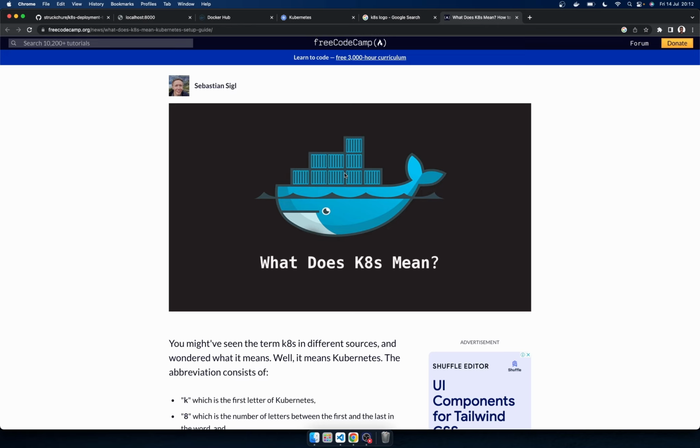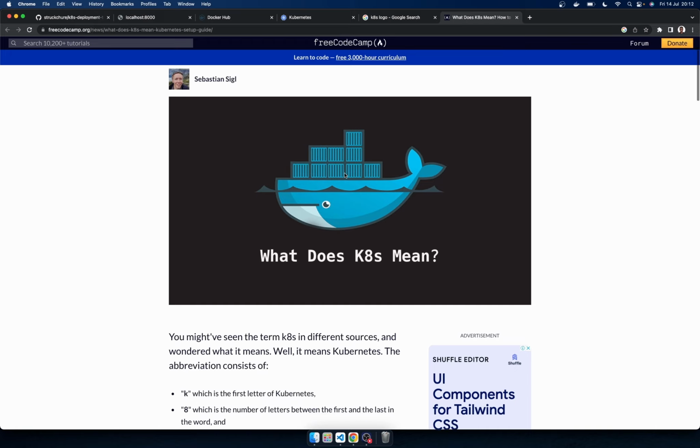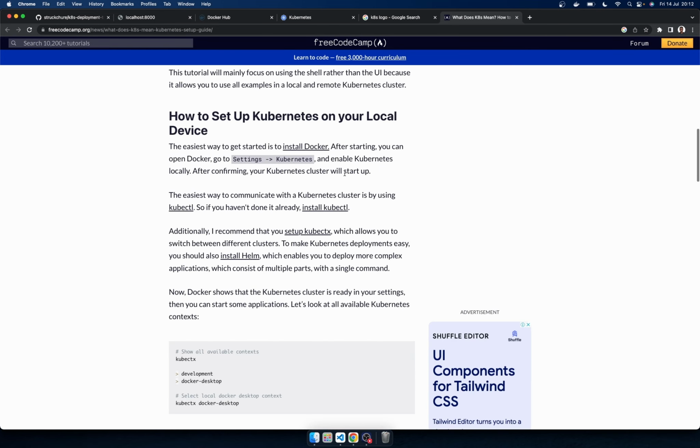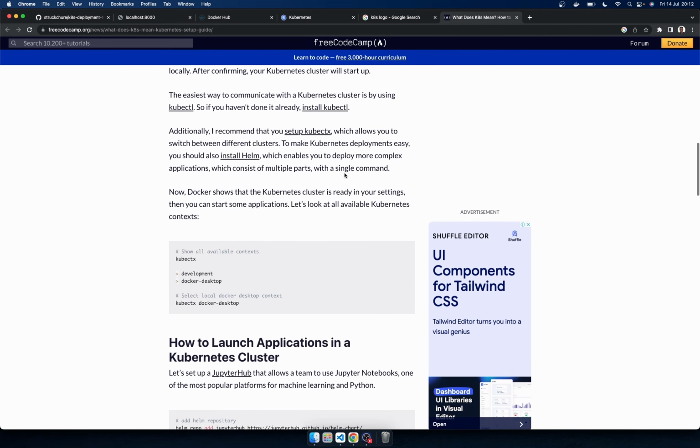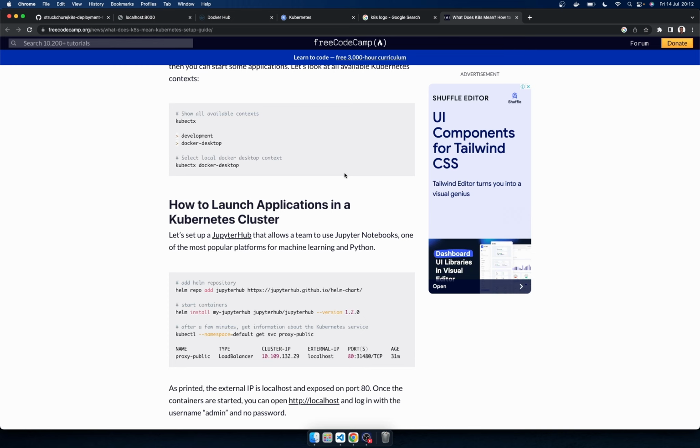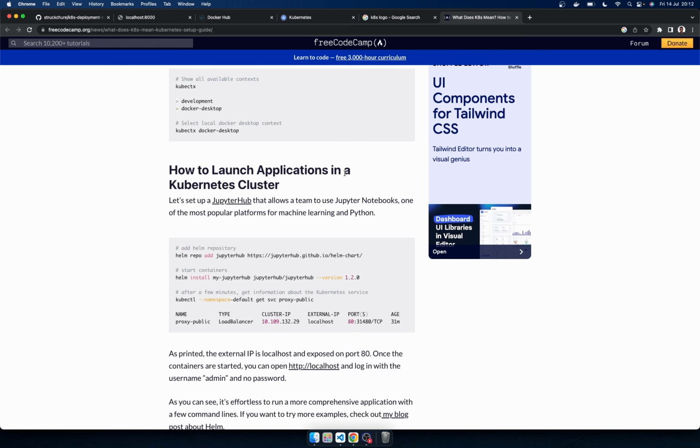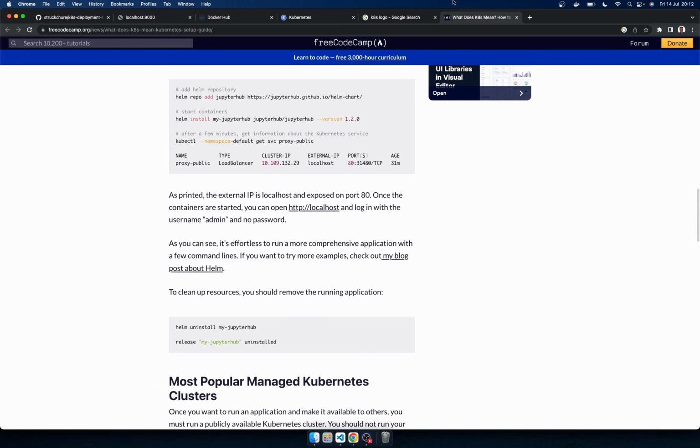So Kubernetes is a container orchestration tool. It helps you to manage multiple Docker containers. That's what Kubernetes is. Okay. This is actually a good tutorial as well, but I think it's having some complications which I'm not ready to dive into.